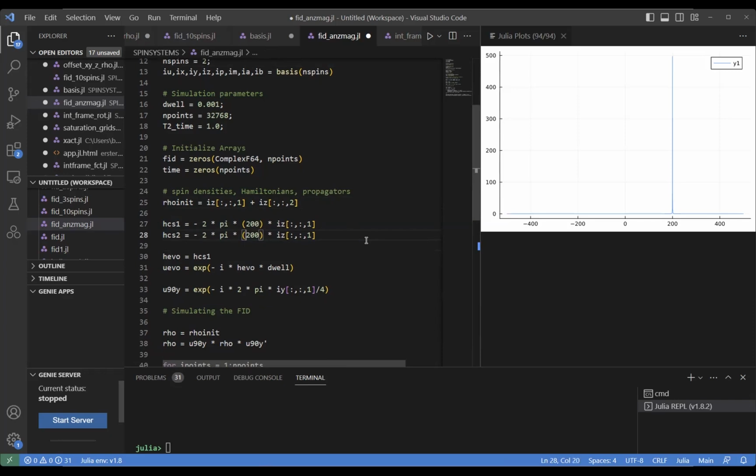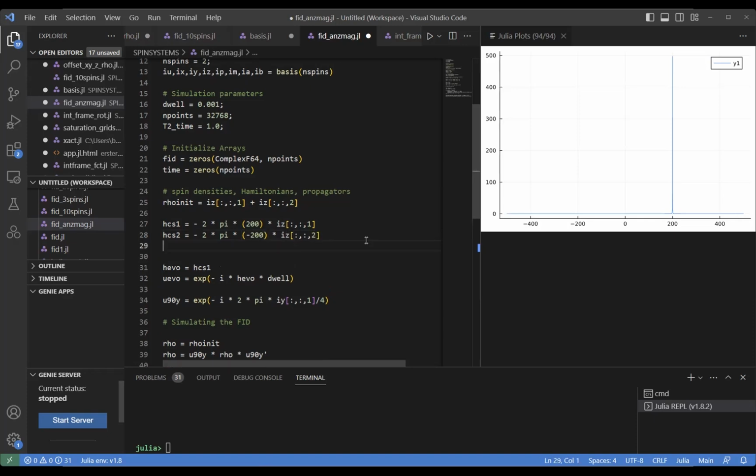And I simply give it a different number, let's say minus 200. And of course, it acts for spin 2. And then we have something called J-coupling, the Hamiltonian for the J-coupling between spin 1 and 2. So we now have 2 times pi times the J-coupling, so 10 hertz, times.